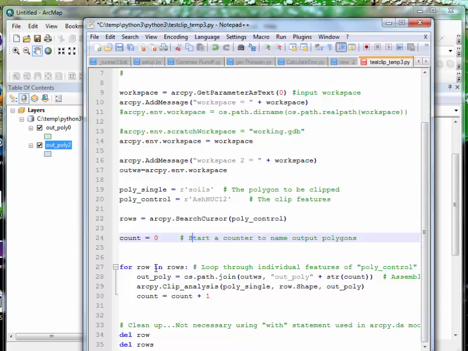And so we have a simple little loop for every row in all of the rows. We build the file name output. So here's the working geodatabase which the user gave us, and we're going to call every single output file outpoly. I could call it Larry if I wanted to, and then it'll append the number of the count on the back. So we have Larry 1, Larry 2, Larry 3, except it starts at 0, so outpoly 0 will be the first one for this.